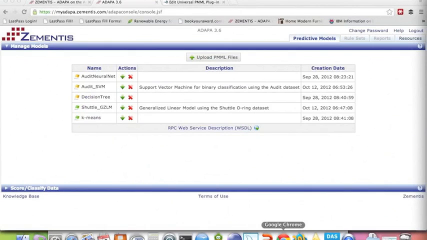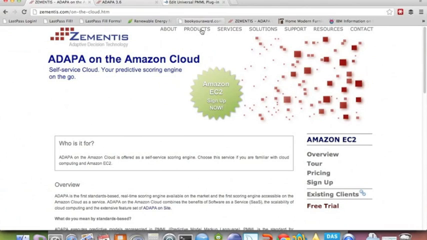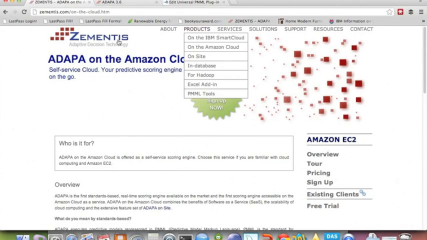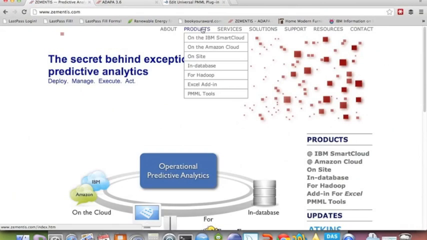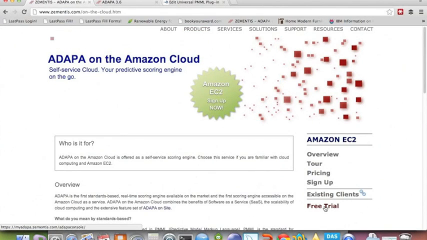The idea really is to deploy this model in the cloud using the free trial of Adapa. So Adapa is our PMML-based scoring engine, which is offered as a service in the IBM Smart Cloud and the Amazon Cloud. The free trial runs on the Amazon cloud, so let me click here on the free trial link.